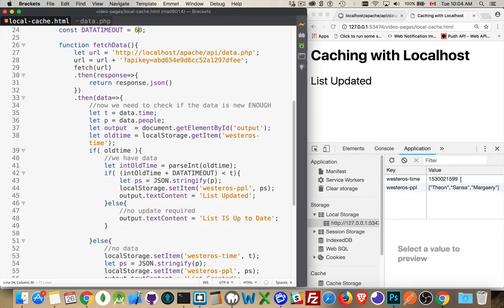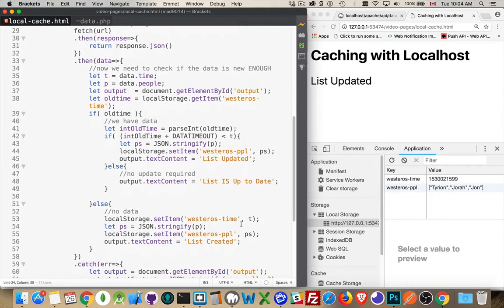Now you'll notice we didn't update this time. We updated the Westeros people, but we never updated this time. There it is. And the time's not updated. Down here, when we created it, we updated the time, but we didn't do it here. So we need to update that time as well. This every 20 seconds is going to continue to update this because we never changed this time. So let's add that line in here.